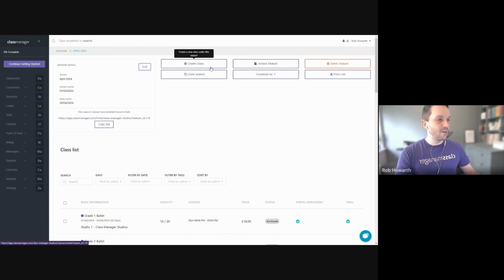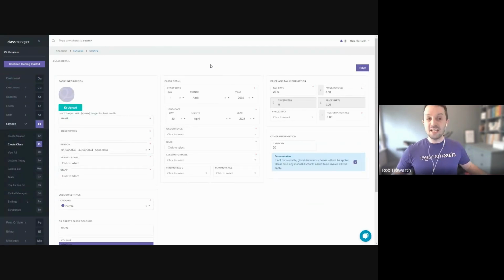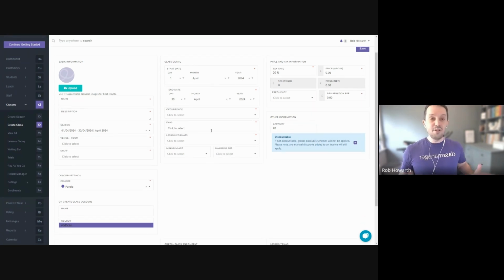Cool. So creating your first class, which I'm guessing a lot of people may have done, but if there's anybody here that hasn't, the first time you create a class, you have to put quite a lot of information in.